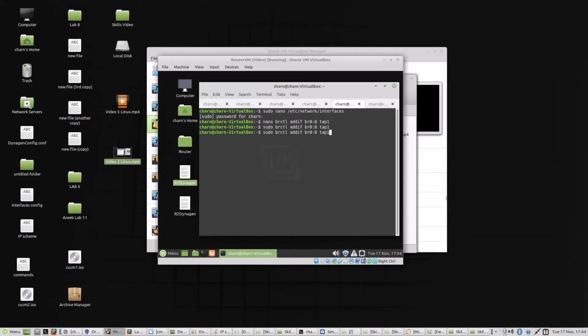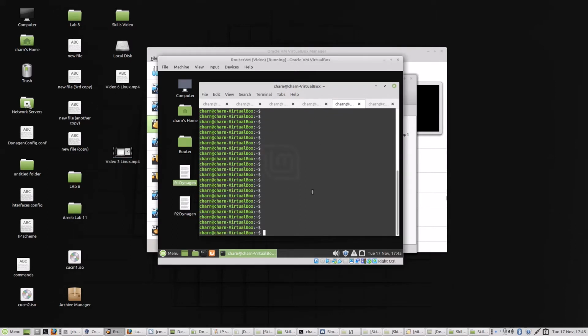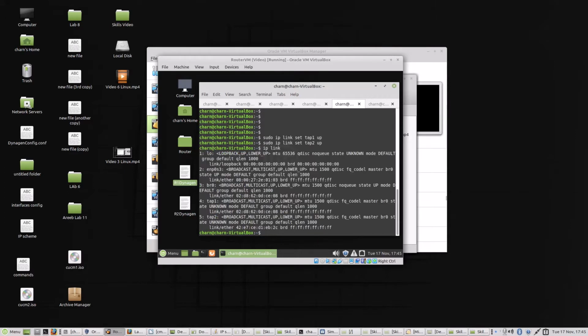And next we'll be adding the tap1 and tap2 interfaces with the brctl command. And then following that, we want to use the ip link command just to make sure that the taps are up and operational. This is a common mistake that's made, so just be mindful and make sure that the taps are up.